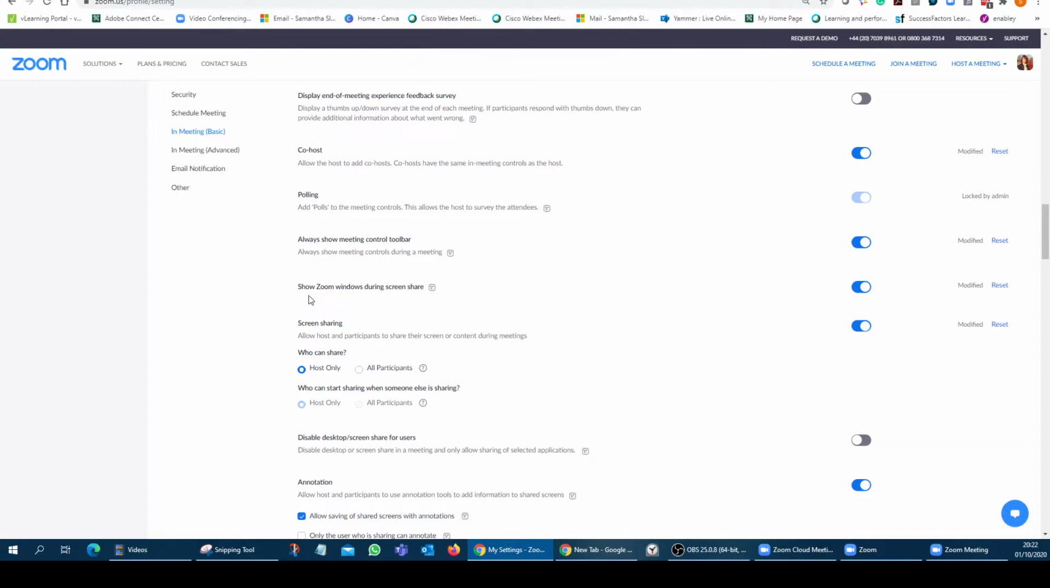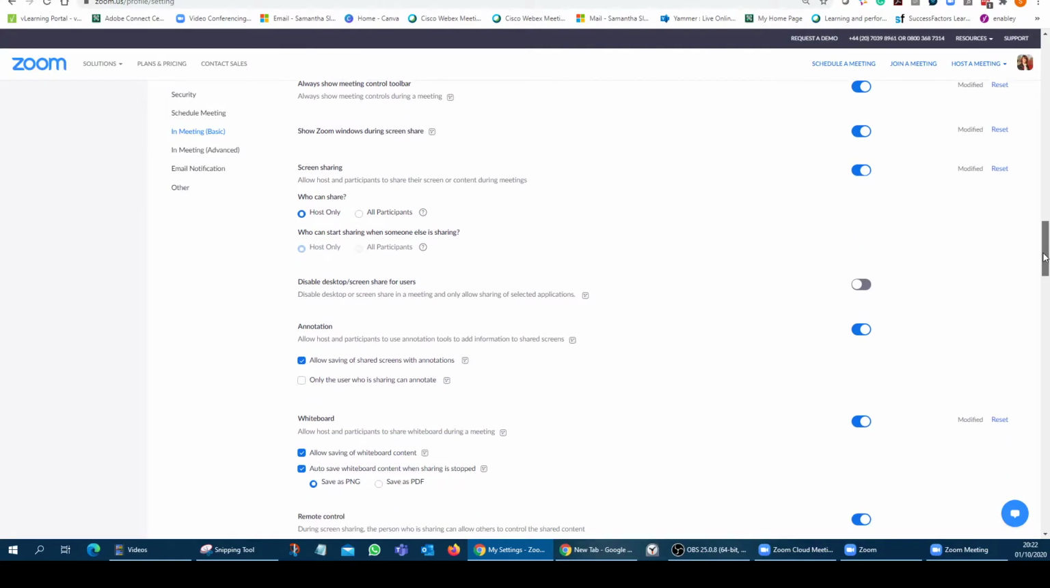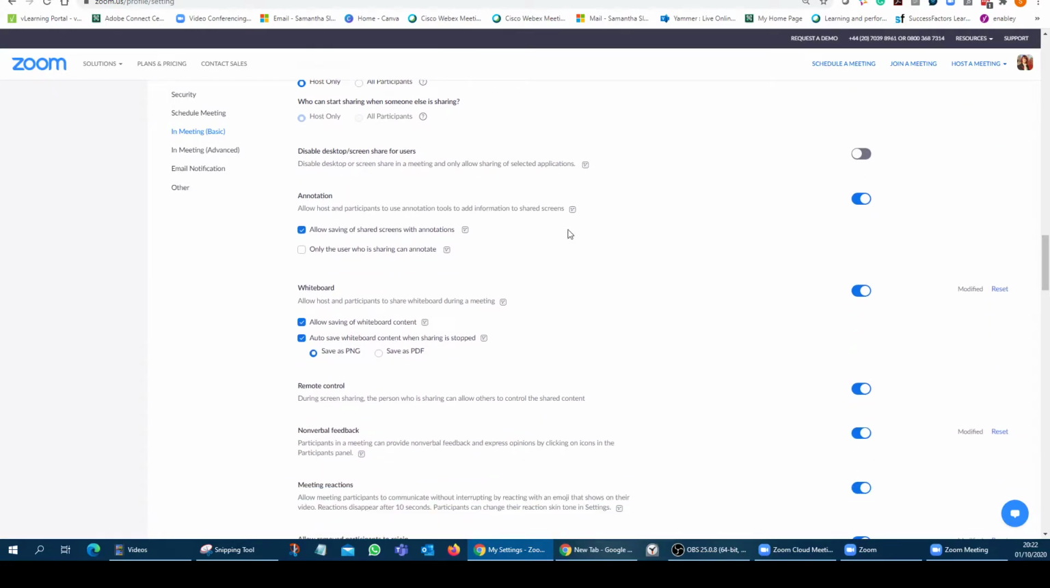Show Zoom windows during share, that's another quite useful one. And also screen sharing. So in other words, who can share their screens and their PowerPoints and their documents, etc. In this particular case, I've only got me, but again, you can change that when you are in session if you wish to. Annotation tools, well, this is where, again, it starts to get really fun, and I like to have those turned on to make sure that my delegates can actually draw on the slides, for instance, and I find that very, very useful.